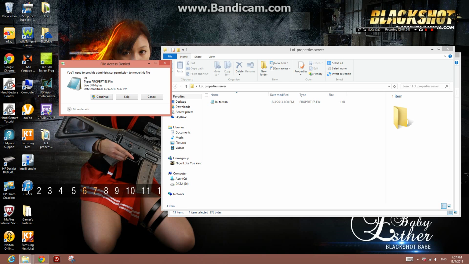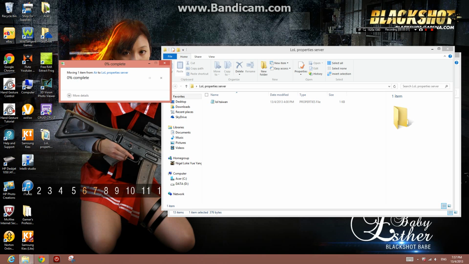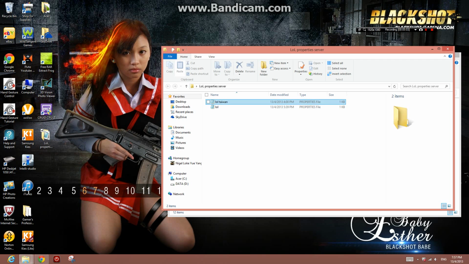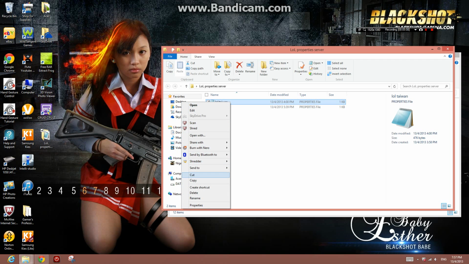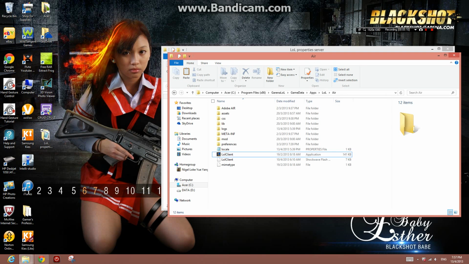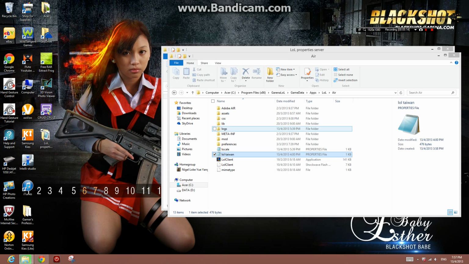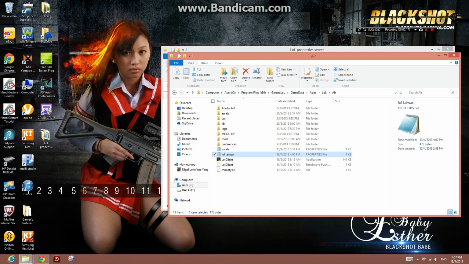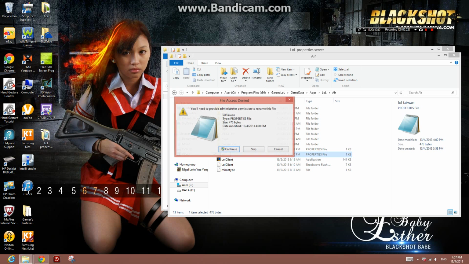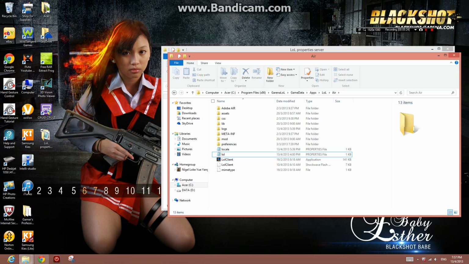Now you see, file access denied. You will need to provide administrator permission to move this file. For this one, just continue. Once it has been moved, you cut this one, then after that, you paste here. Then you just press continue. After that, you rename it back to LOL. Now, I'll show you the magic.